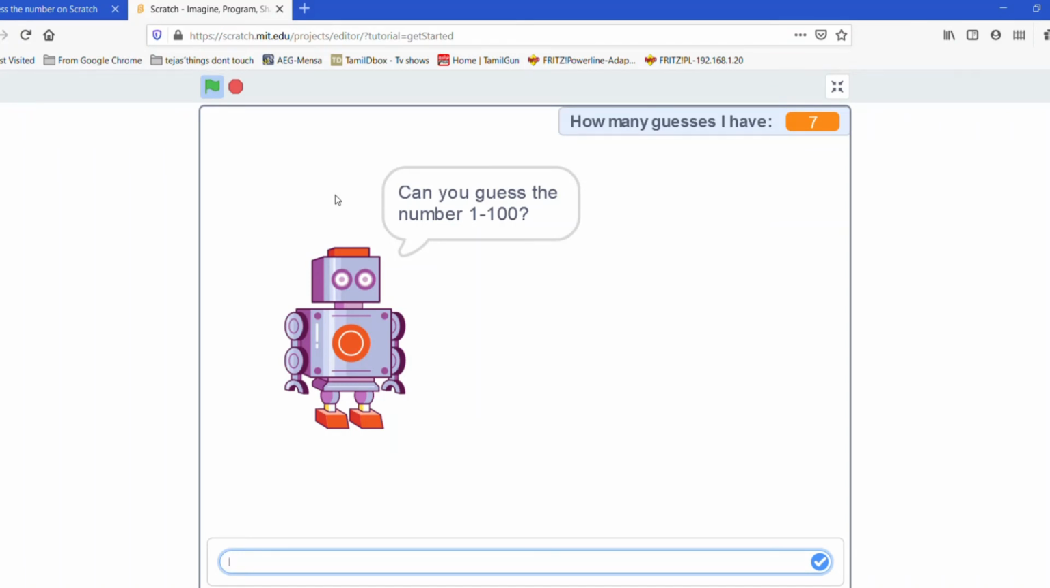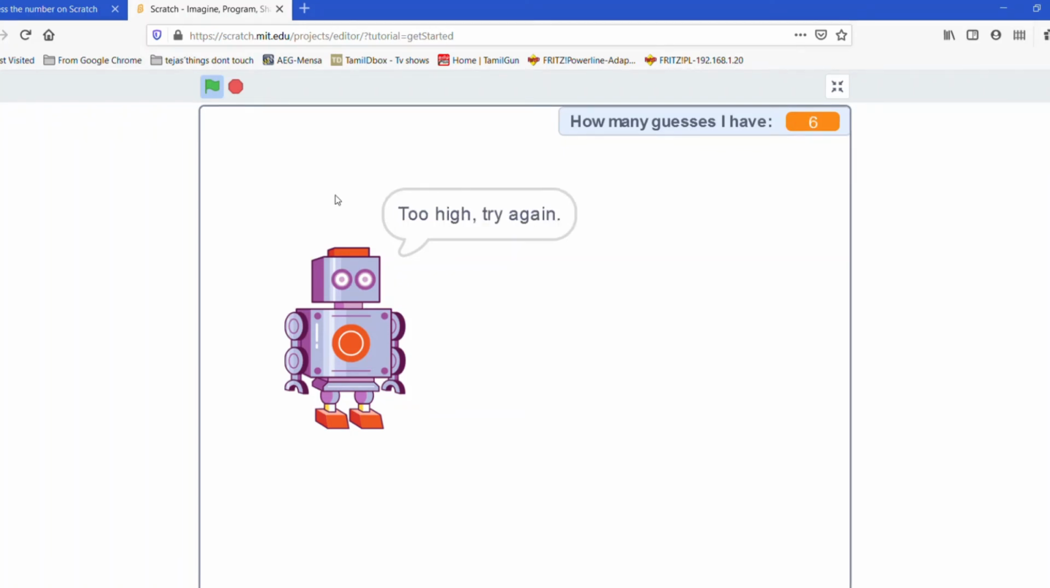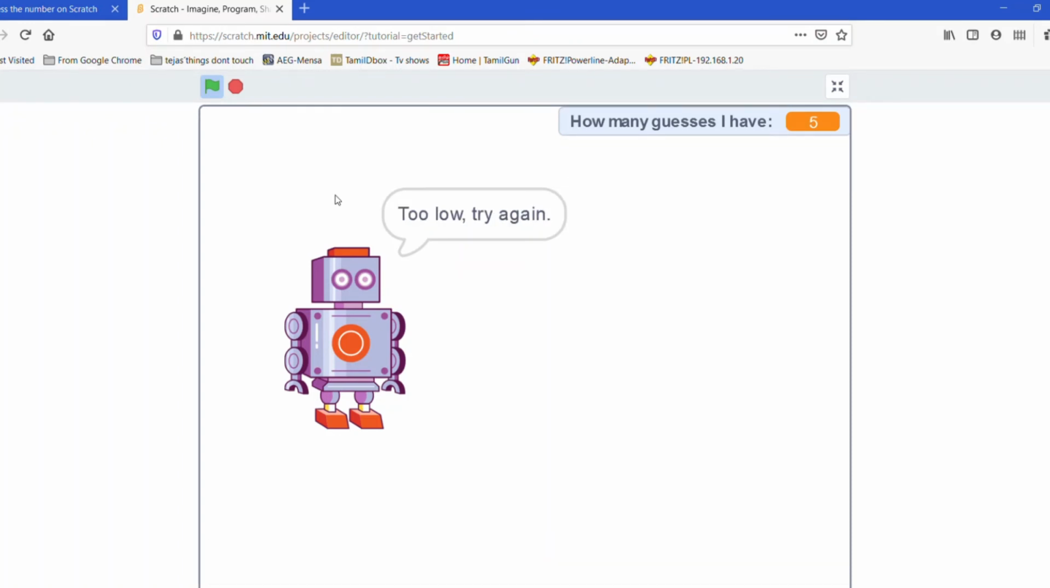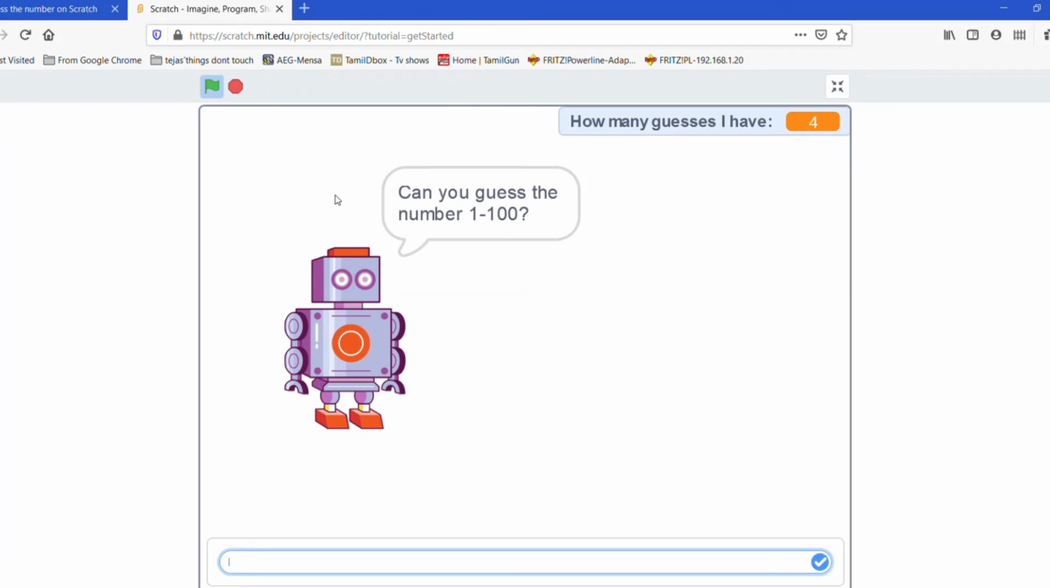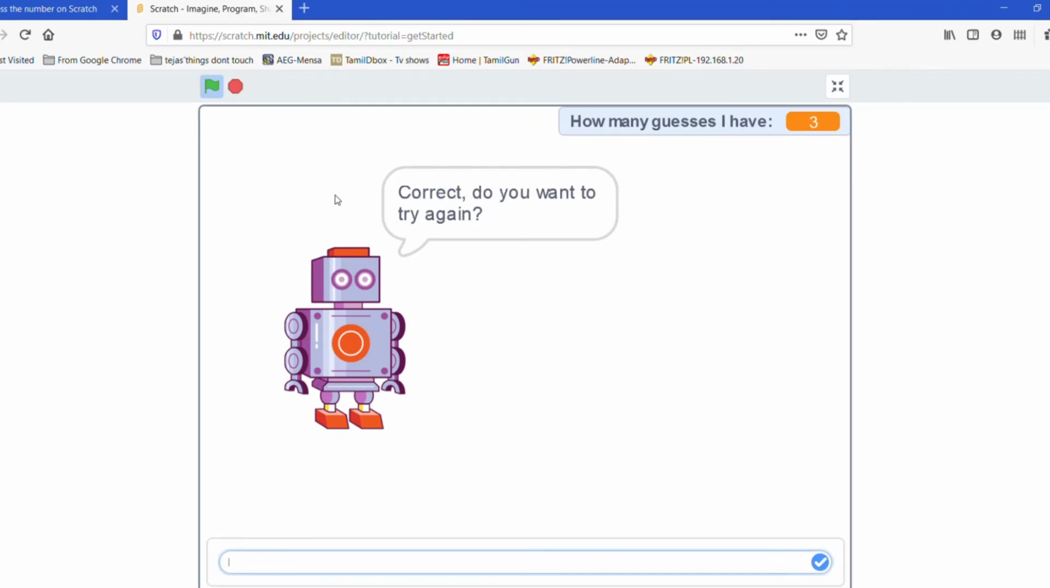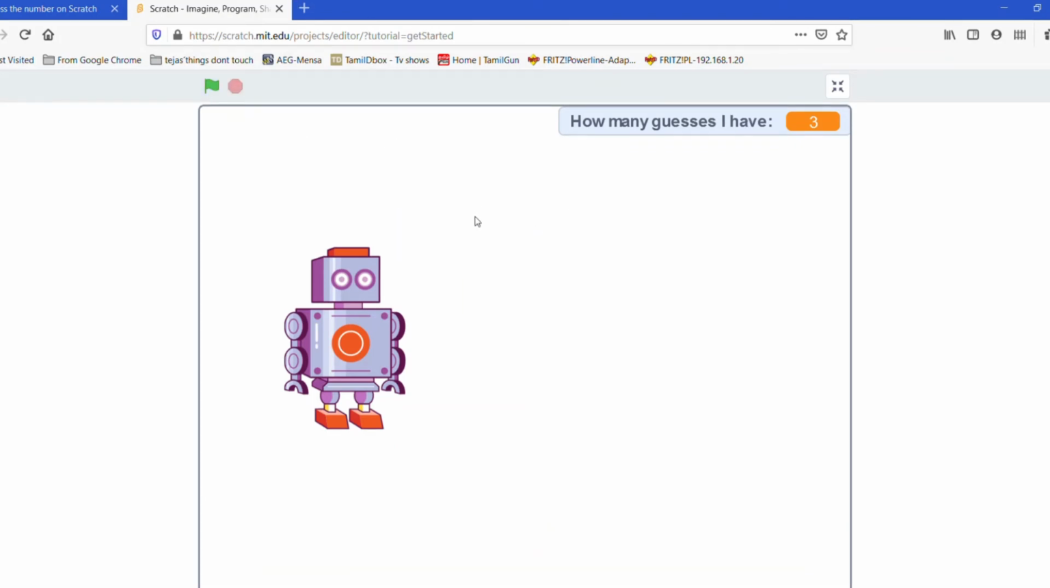Okay, now 50 is too low, 75 is too low. Okay, this time 75 is too low, 85 is too high, but 80 is too low, so it's between 85 and 80. So between 85 and 80, I will choose 83 is too high. Must be 82 or 81. Correct, you want to try again? Want to say no? It stops. Bye bye, thank you for playing. And then everything stopped because flag's gone.